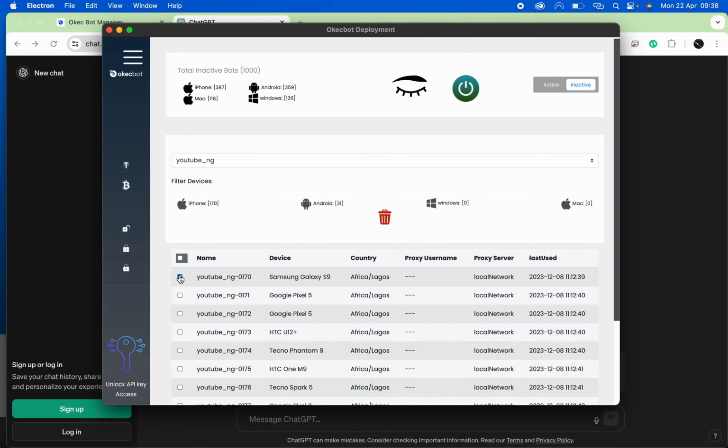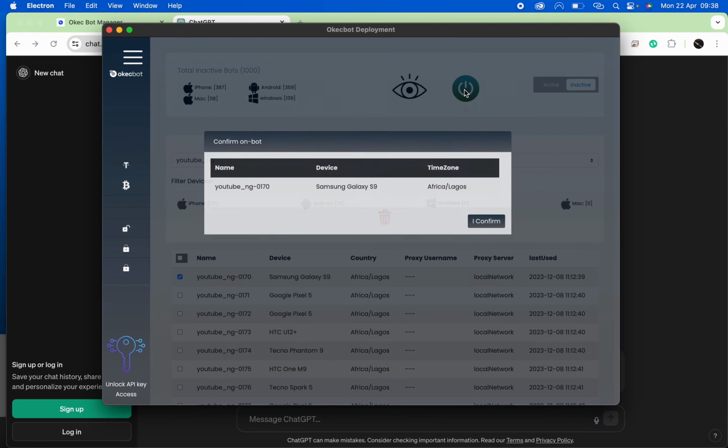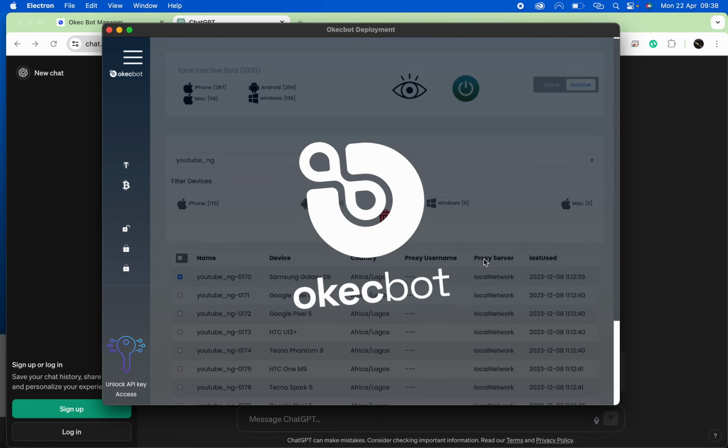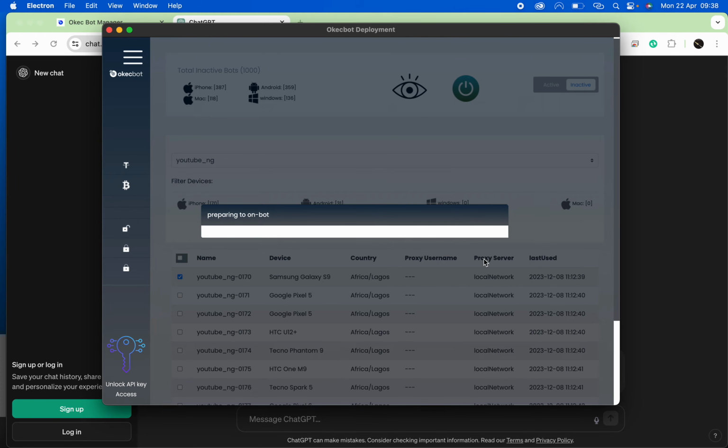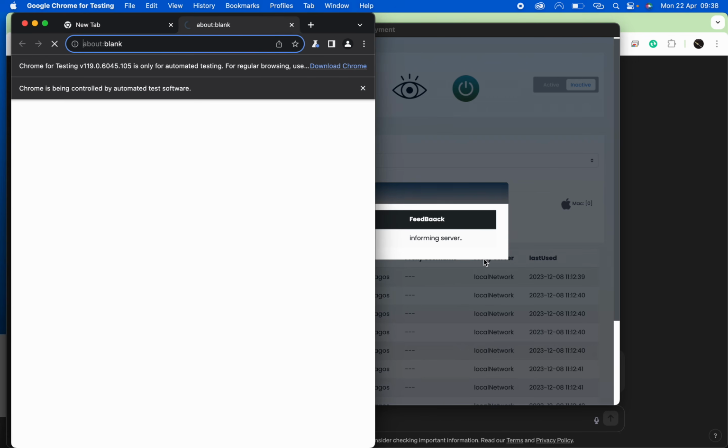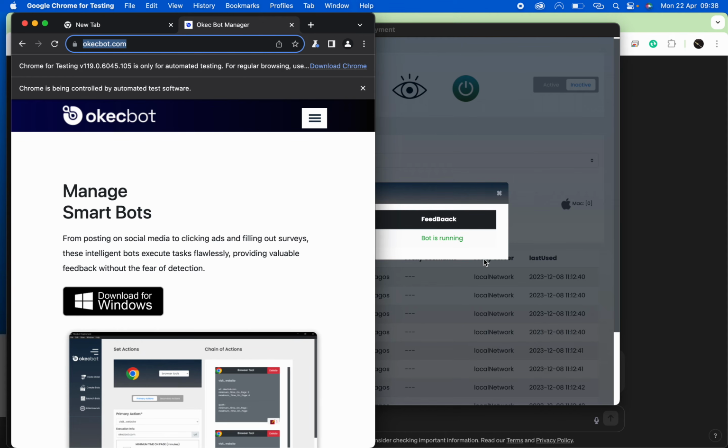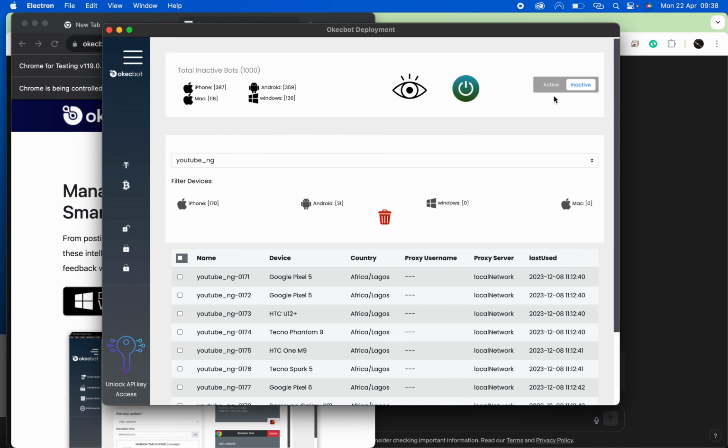I'm going to turn this bot on. This is a Samsung X9. I'm going to boot the device and watch what happens. Now this is the Samsung X9 over here, and if I head back to the Okecbot software, you can see it has been taken off this list. The name of this bot is bot 0170. That's because the bot precedes bot 0171 and 0172, so we know this is bot 0170.